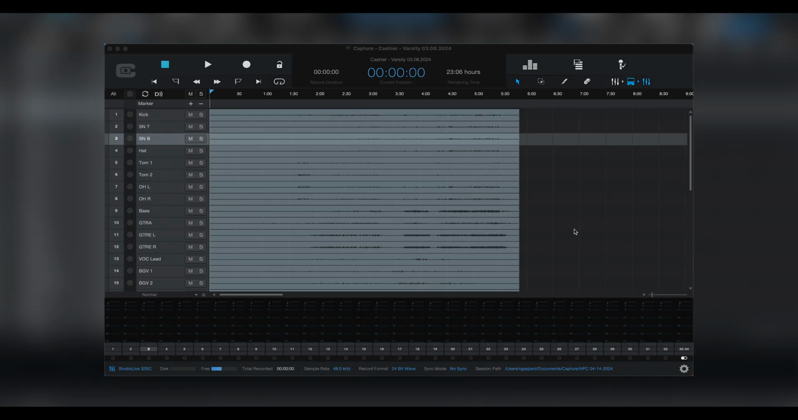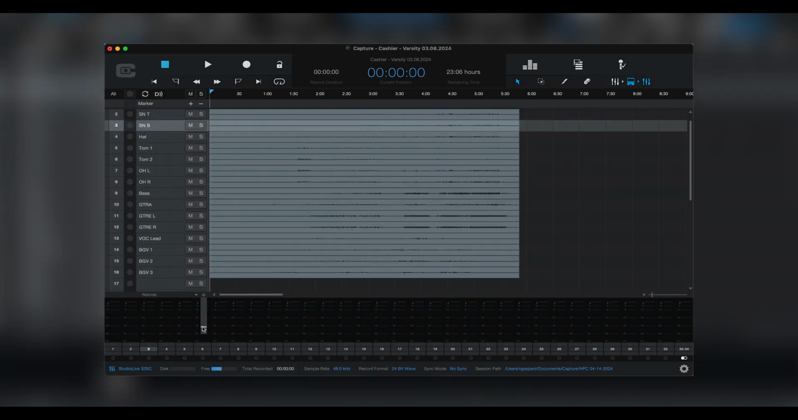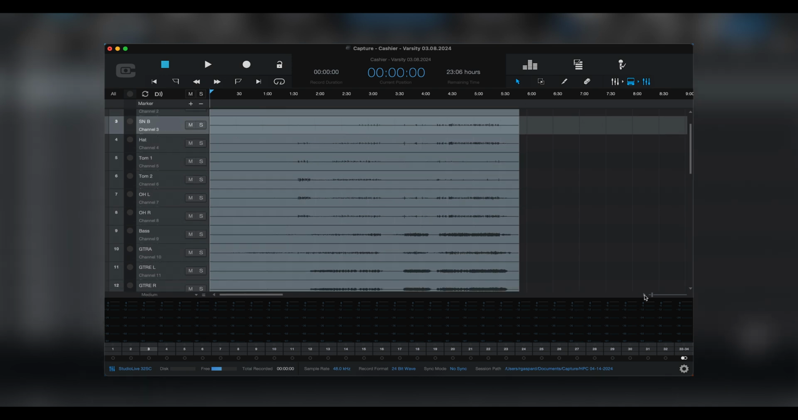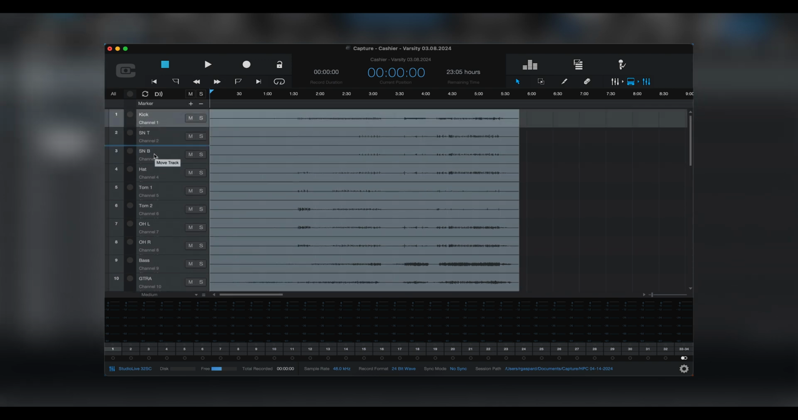Let's begin. Here's an open session, and you can see that I've got all my tracks recorded. I can zoom in and out, both vertically and horizontally, and if my sync tool is off, I can rearrange my track order, otherwise it stays locked to the order on my mixer.